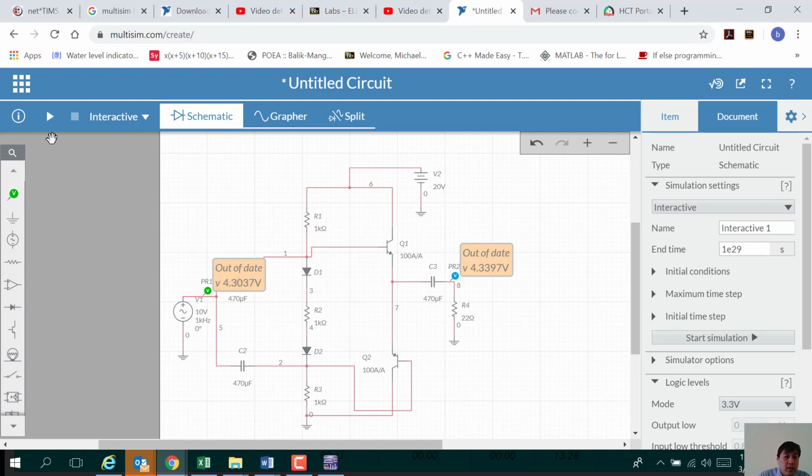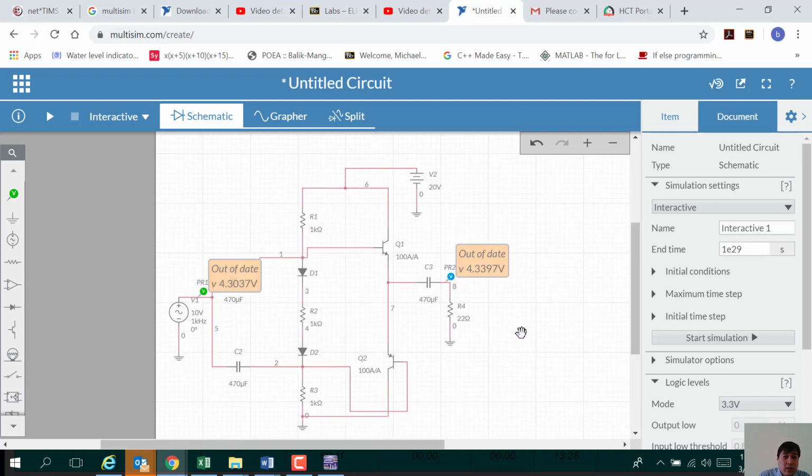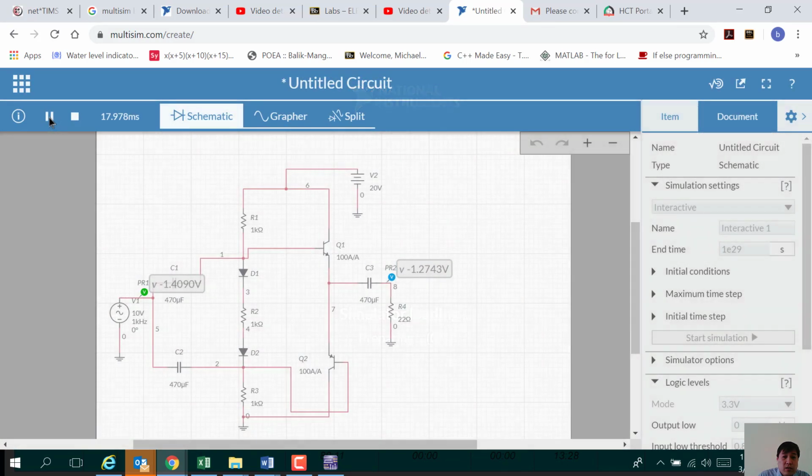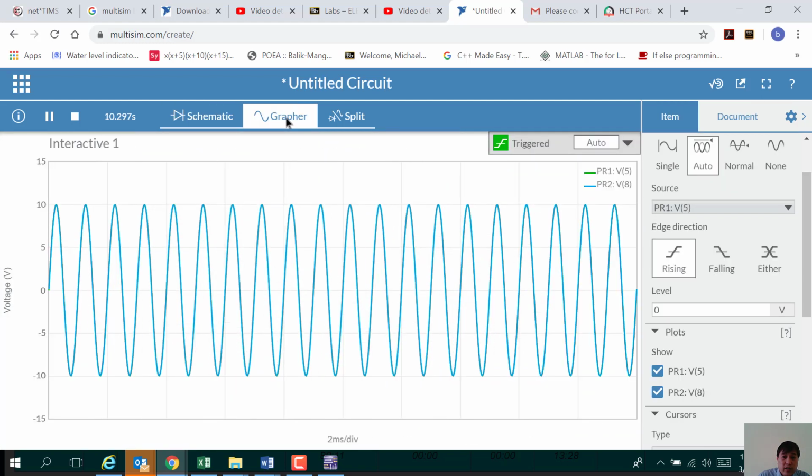All right, so let's click the run simulation button, play. Now the circuit is running. As you can see, you can see some voltages from probe 1 and probe 2. So let's click the grapher. The grapher is like an oscilloscope. It will show you the two signals.